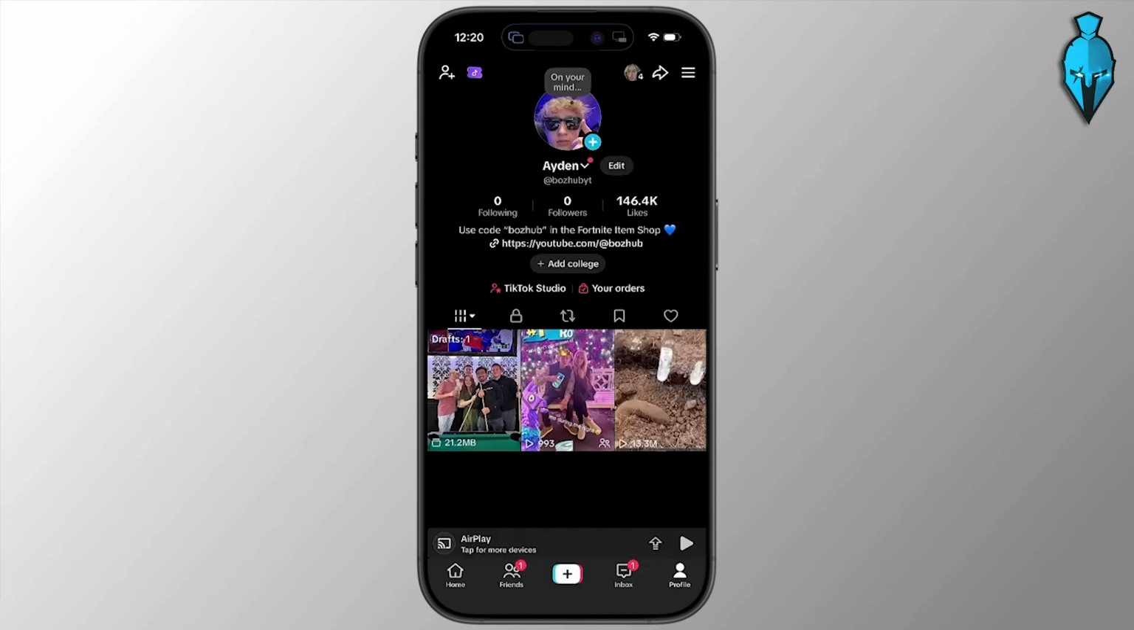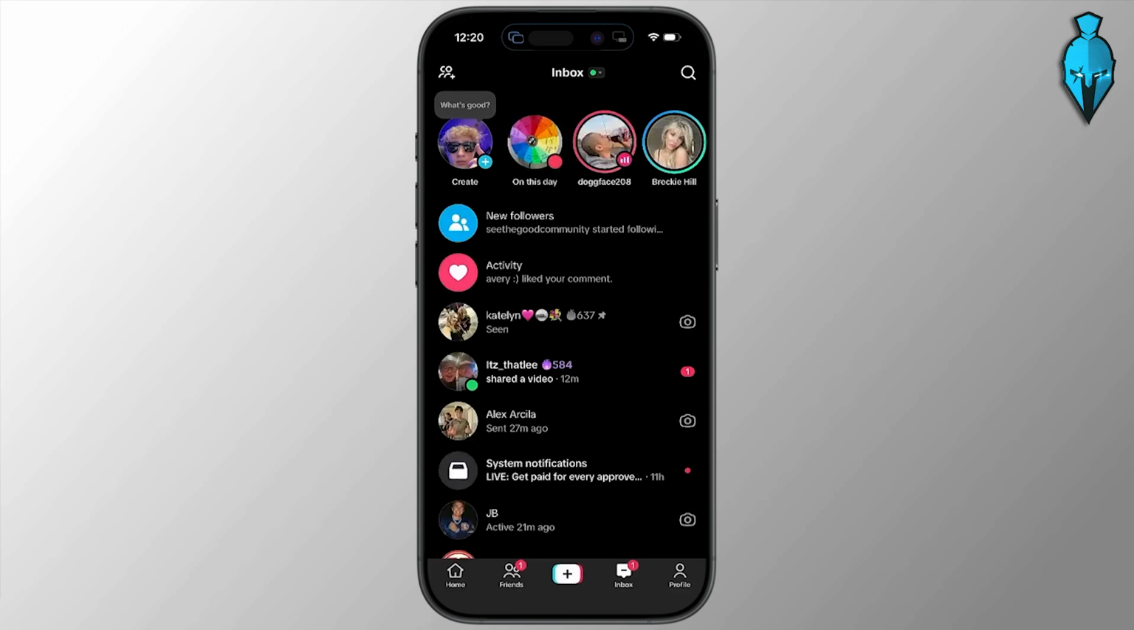Now, this process really is super simple. Begin by opening up TikTok, and what you need to do is go to your inbox by hitting Inbox down in the bottom sidebar section over here. From here, once you're in your inbox, you need to find your story. Mine's just going to say create right now, but go ahead and open up that story.